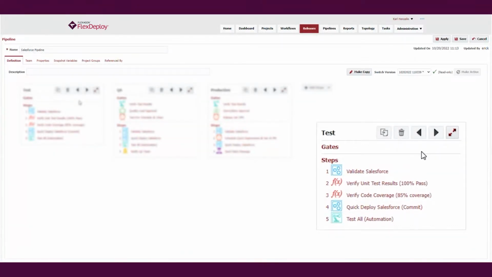Each stage has an optional set of gates, which defines the preconditions to execute the steps. In the test environment, we do not have any gates defined. This allows the developers to integrate very quickly, without any overhead. In the steps, we execute a staged Salesforce deployment and validation.